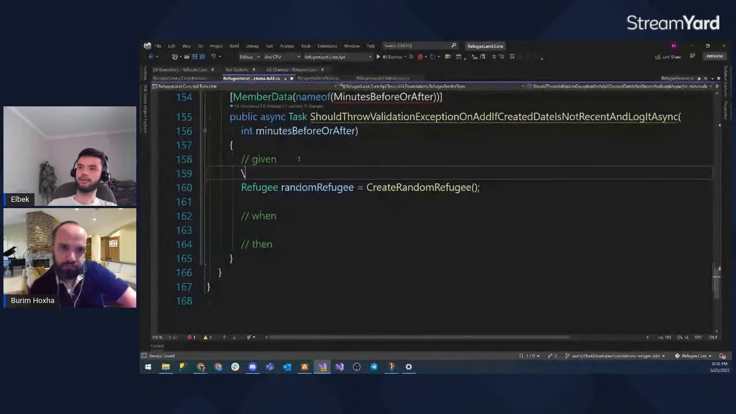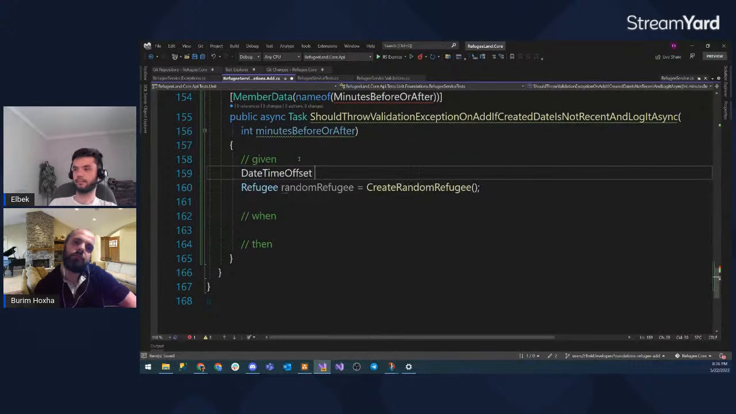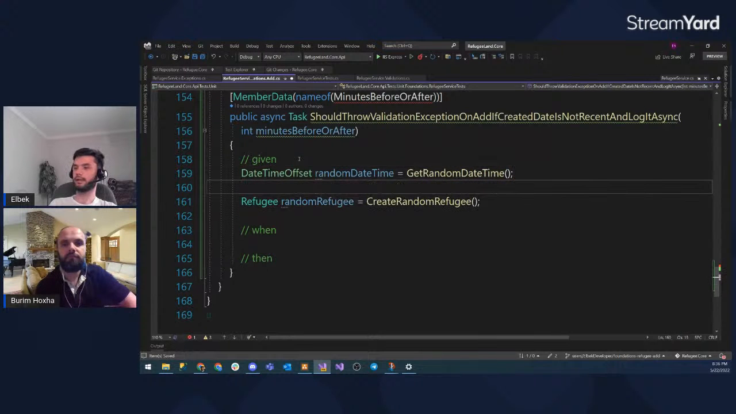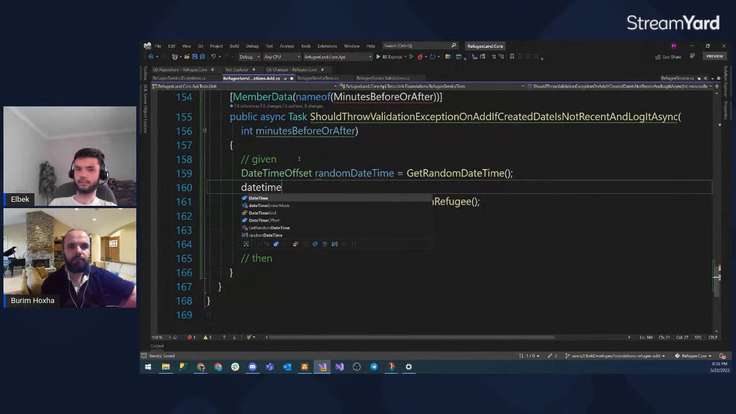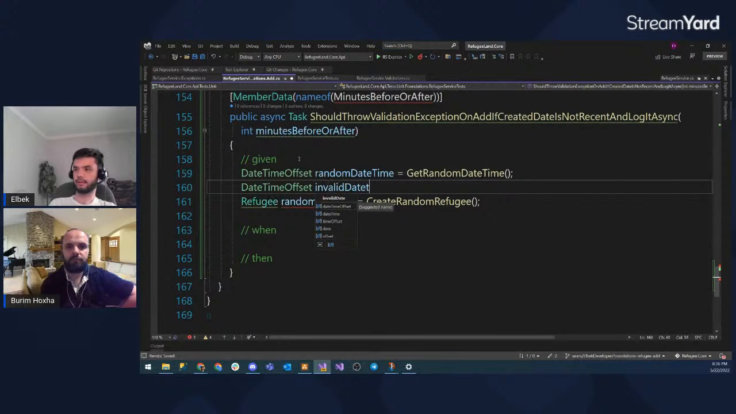And now what I can do, I can say datetime offset random datetime, and I say get random datetime, and I make it invalid datetime offset, invalid datetime.